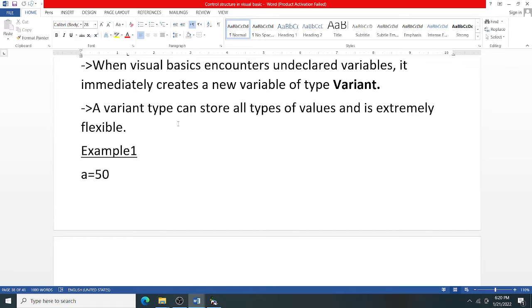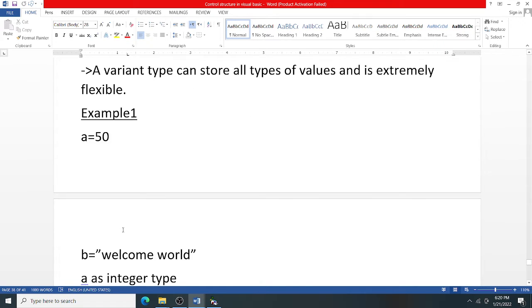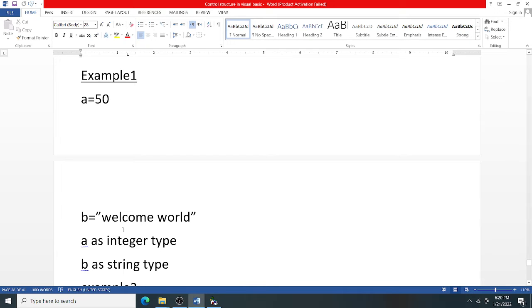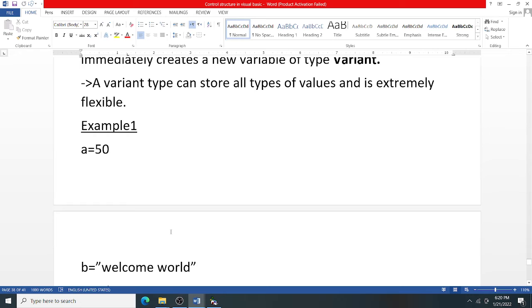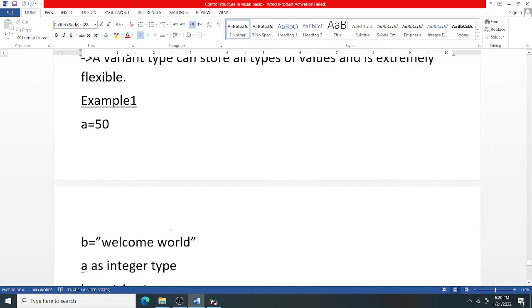That means if you are not declaring the variable, the data type will be a variant type. Whatever value you are assigning to the variable, it is that type of variable. I will say A is integer type, B is a string type, but overall they are variant type, because variant type will store all types of value.